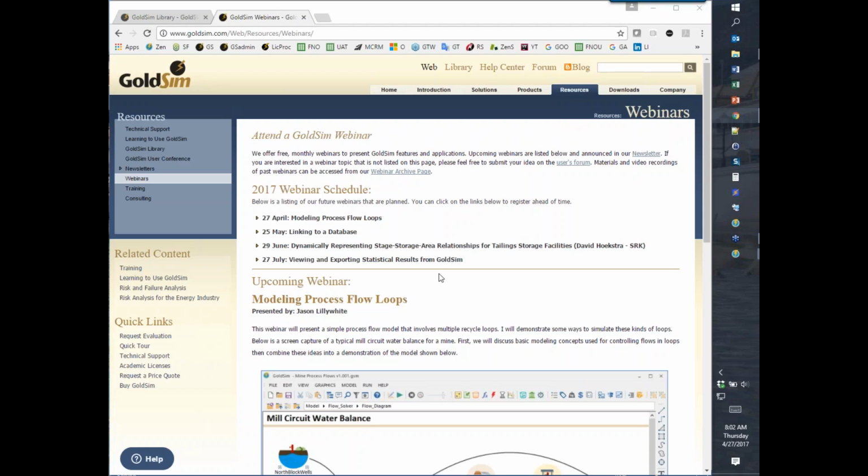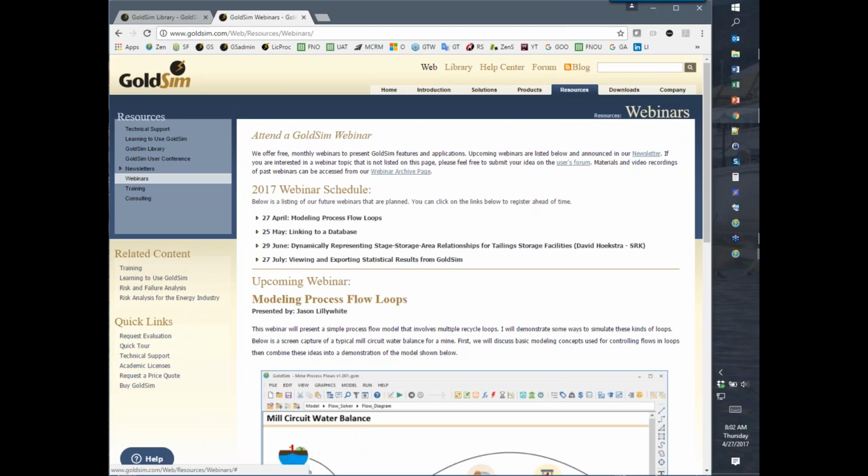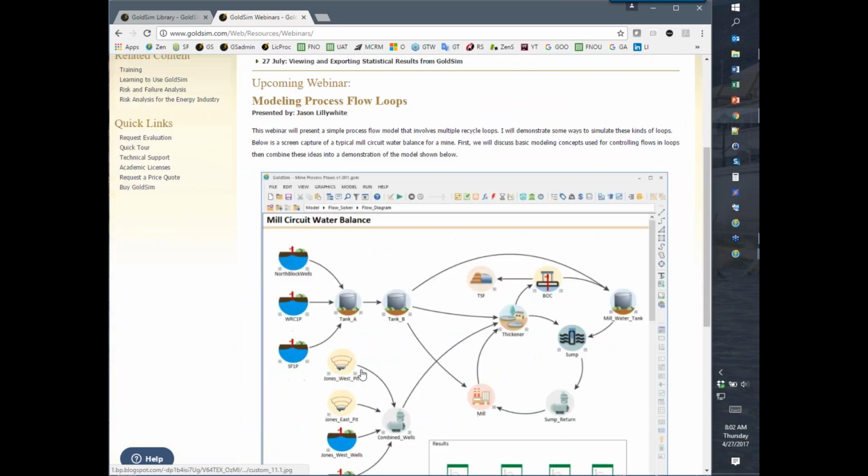Today we're going to talk about modeling process flow loops in GoldSim. I'll start with some simple models and discuss some concepts that will or may likely come up in these kinds of models. Some of them can be a little bit tricky, so I want to start with very simple models, and I hope that after we see those, then looking at a more realistic, larger model, which is based on what you see here in the screen capture, it might all come together at the end.